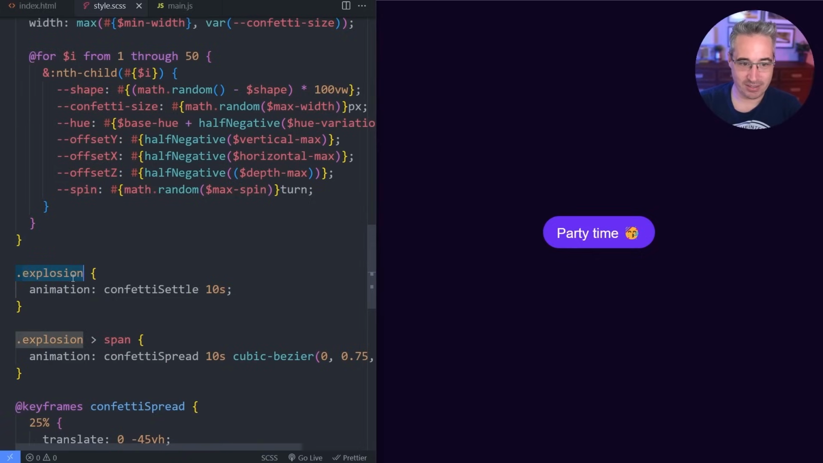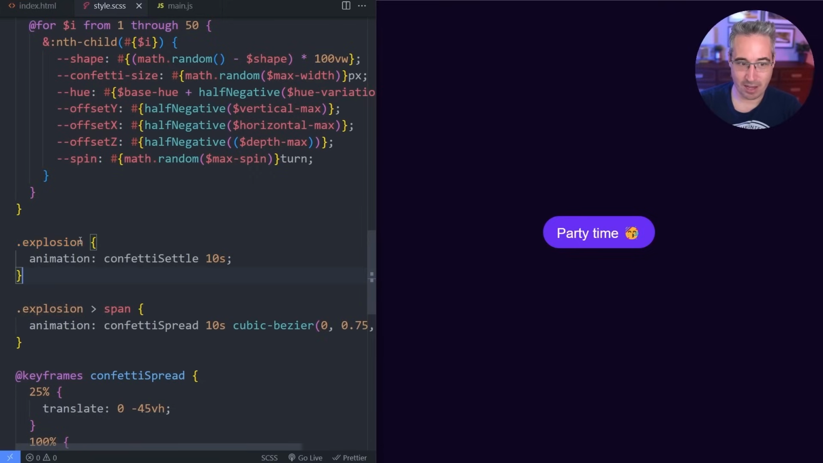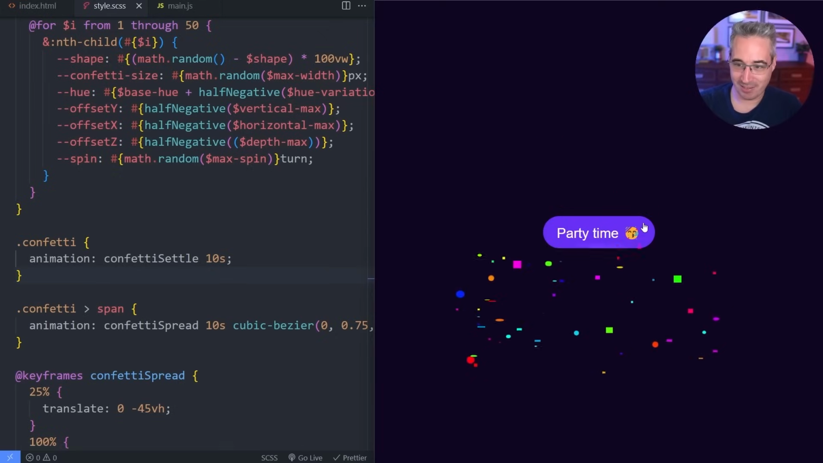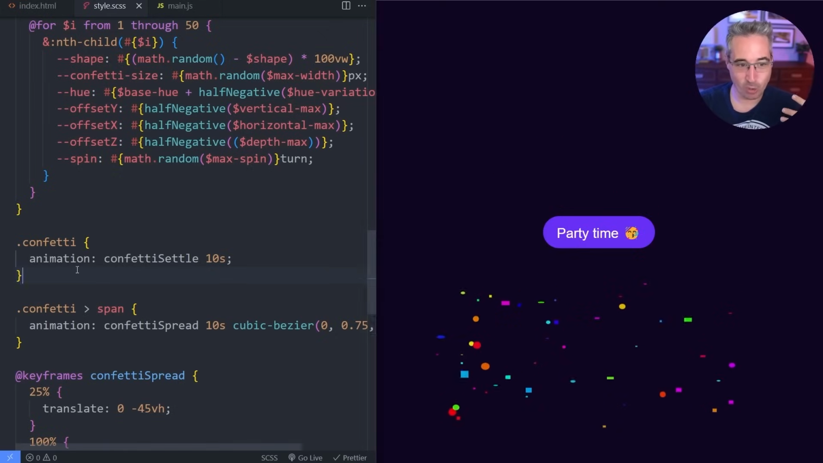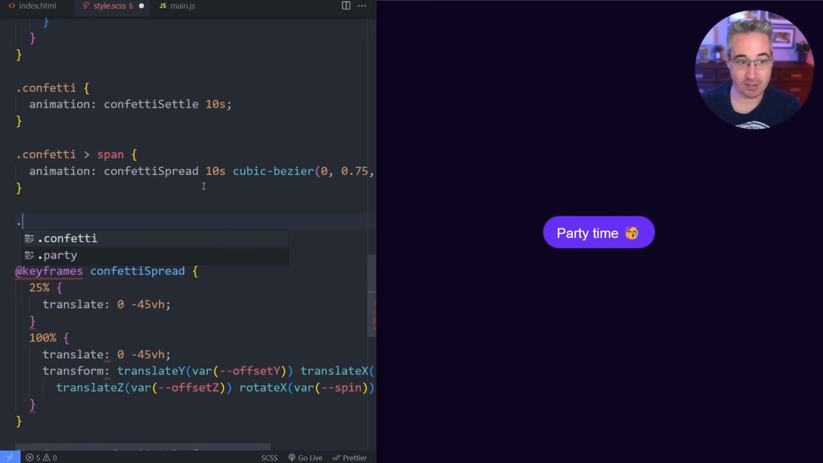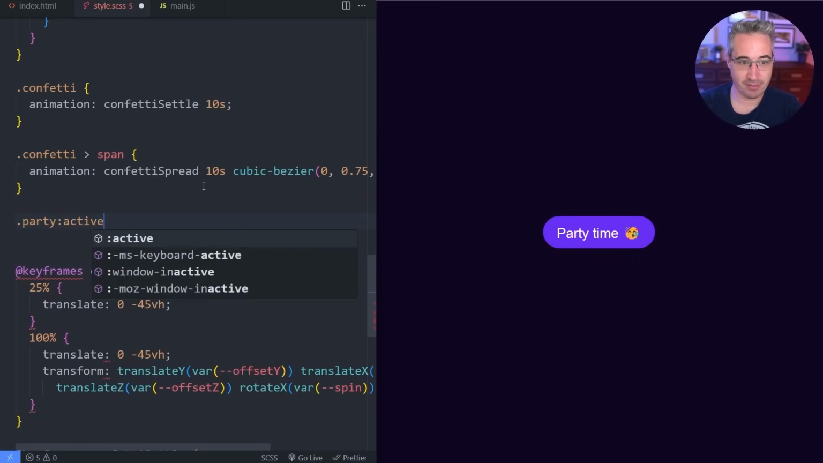Well, instead of putting these on that, I'm actually going to just have this on my .confetti, and this will be my .confetti span. So the animation is already on those elements. When the page loads, the animation will fire, which is all good and dandy. The problem is now we can't click again. It's going only on page load, which is not what we want. To fix that, our button is called .party. So I'm going to say party active.